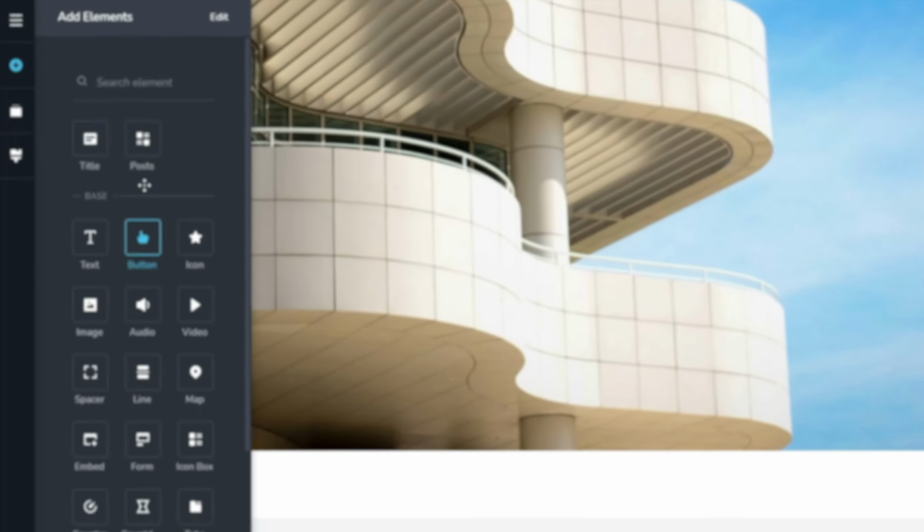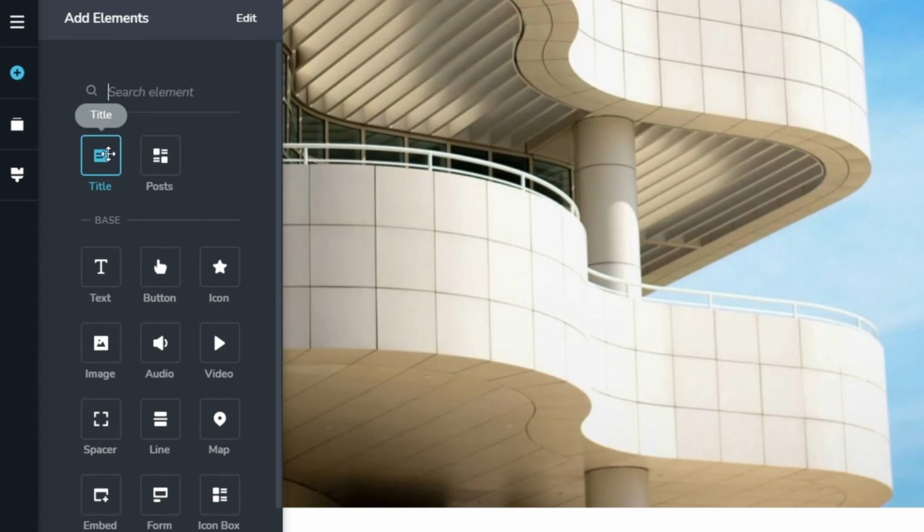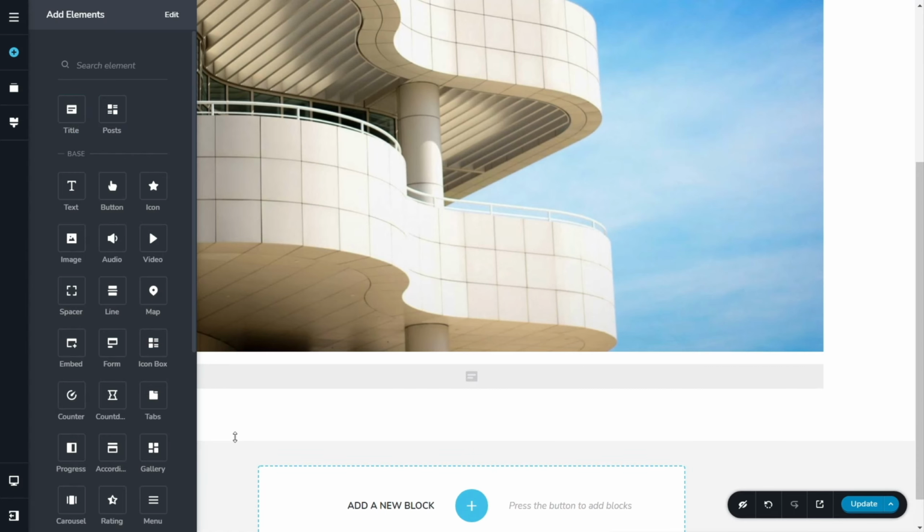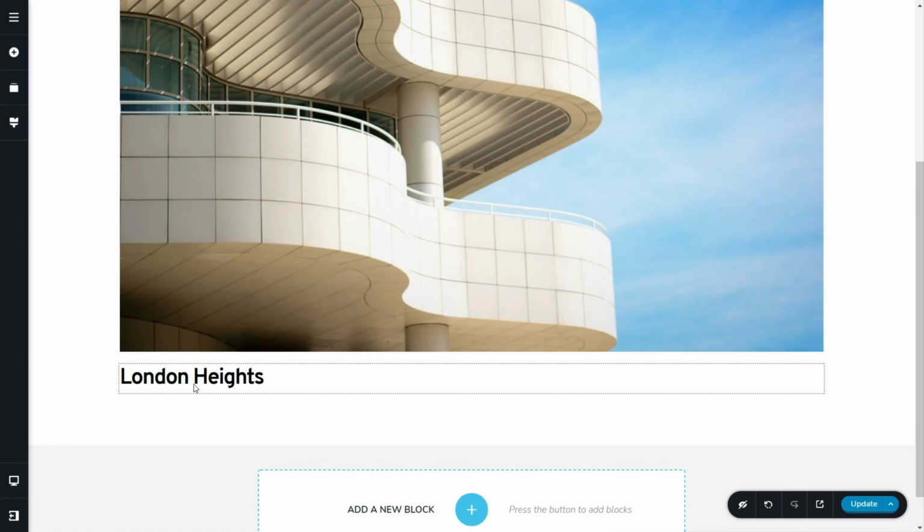So we can repeat the process. However, this time we've got some extra options. We've got title. So we can drag that in and that will pre-fill in the title, which in this case is going to be the London Heights.